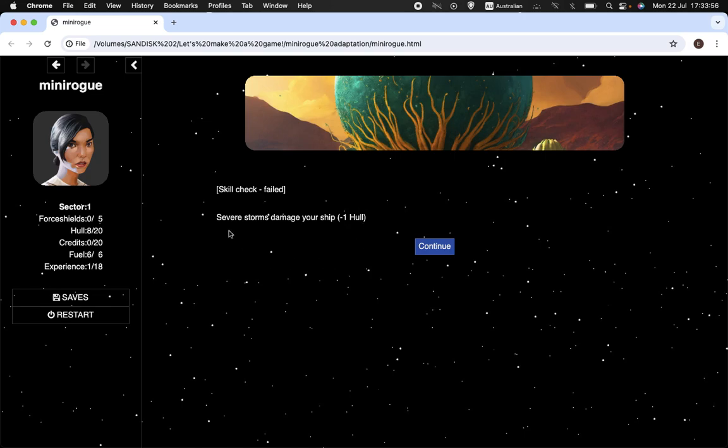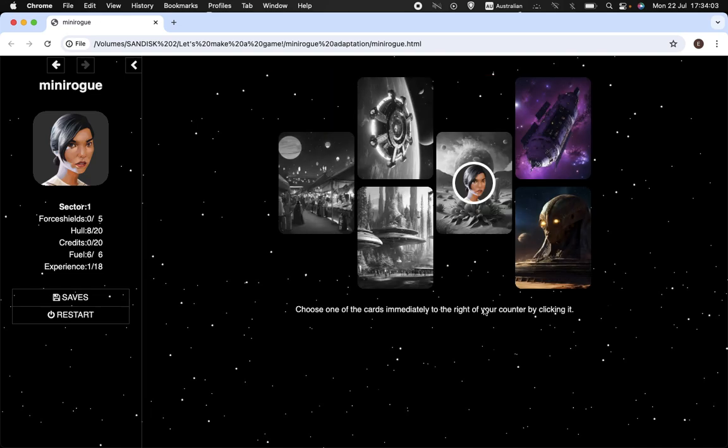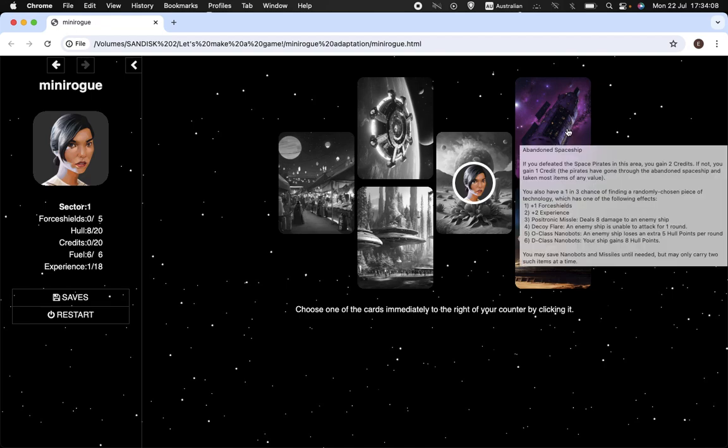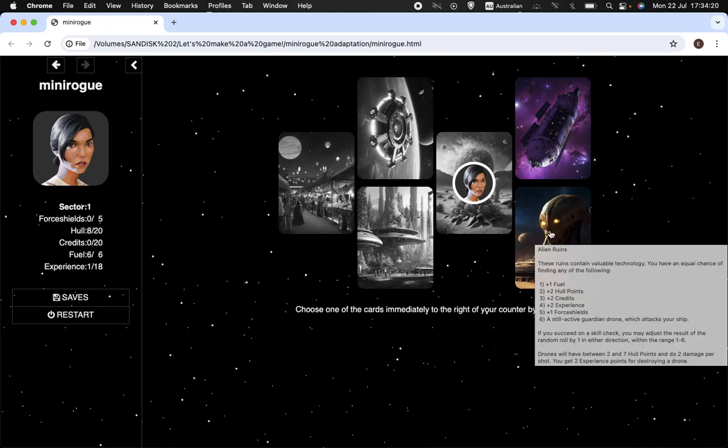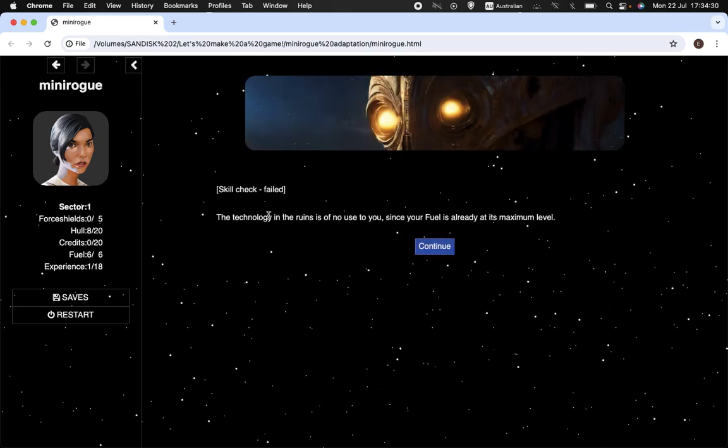But anyway, so severe storms damage your ship. Okay, so that's one of the things that can happen to you on that planet. Now we have the choice of the ruins or the abandoned spaceship. The abandoned spaceship's better if you've beaten the space pirates. So if we go there, we get 1 credit, and we get a 1 in 3 chance of something really good. If we go here, we have a higher chance of something good. I think on the whole I'll go over the ruins.